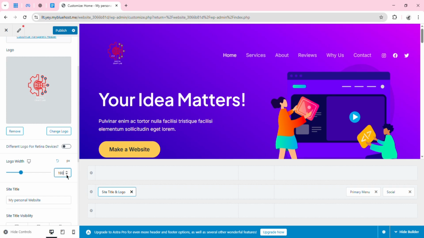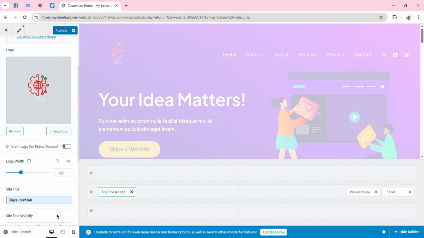Can go with the 190. So that's nice. So the next thing that we have here is a site title. Site title is generally what appears when your site appears on the front end for the users. So what you have to do here is you can always edit. For this case, I just want to use maybe Digital Craft Lab. There we go. So our site title is here.